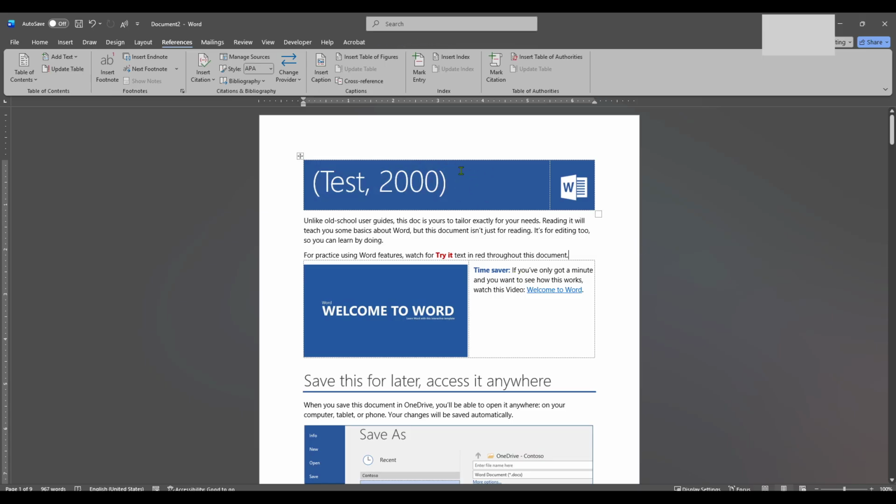Word will automatically format the citation for you in square brackets, which is particularly useful if you're following a style guide that requires this format. Remember, if you need to add more sources, you can repeat this process as many times as needed.